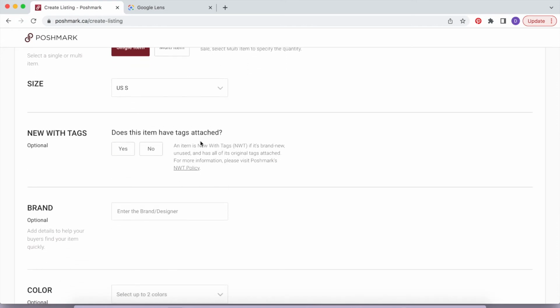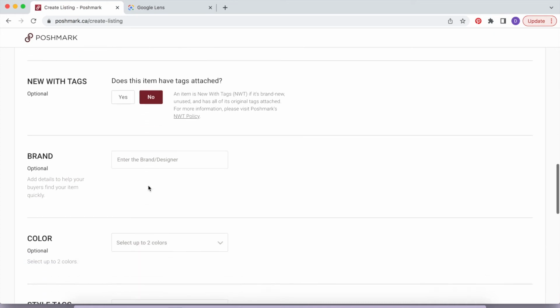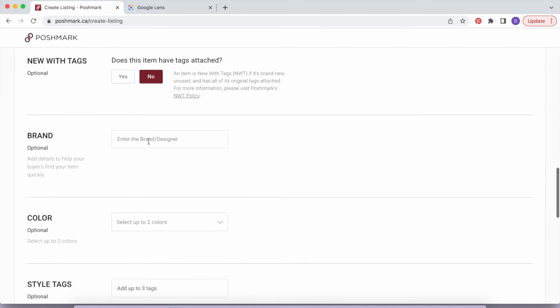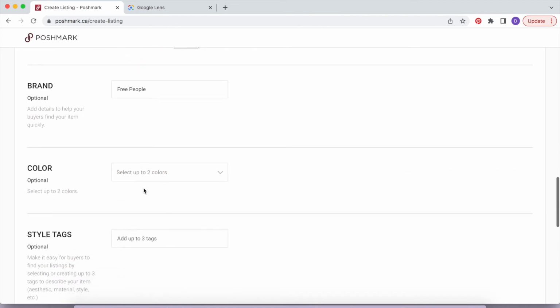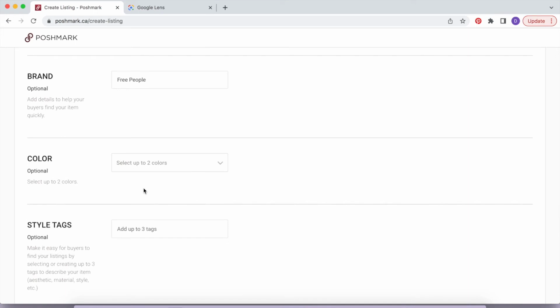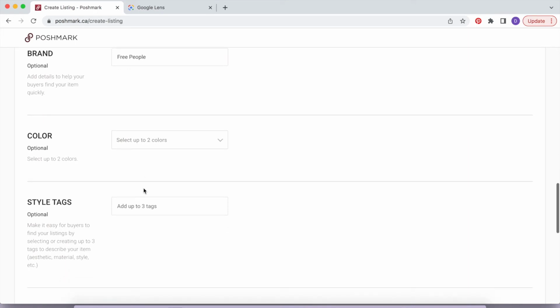Does this item have tags attached? No, it's in like new condition, but it's definitely not something that is brand new. It doesn't have any tags attached, so we'll hit no for that. Now we're going to enter the brand. So we have Free People, and it'll bring that up in a prompt, so we'll just click on that. I think a lot of Free People stuff is being sold on Poshmark, and I was very excited. This is the first time I found a Free People item.